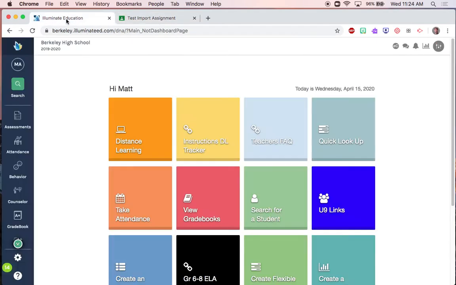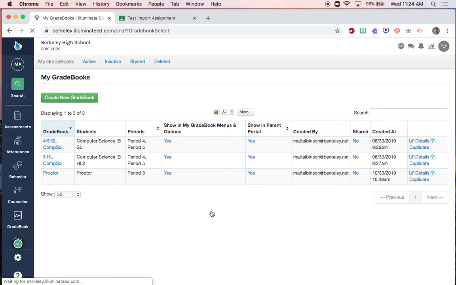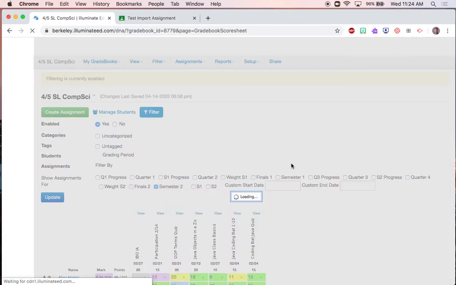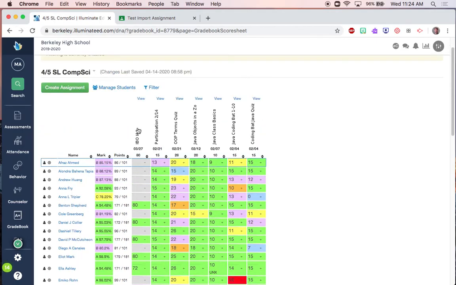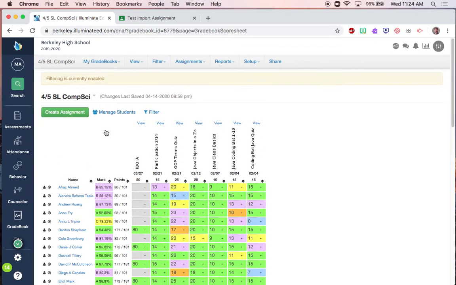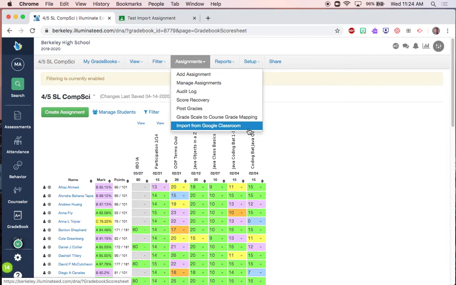So let's go over to Illuminate now, and let's look at the gradebook where those students are. You'll notice I have these same students right here in my gradebook. Of course, it has to be the same gradebook that I was working in over in Classroom. Must have the same students. Now if I go to Assignments and Import from Google Classroom, we can get this going.